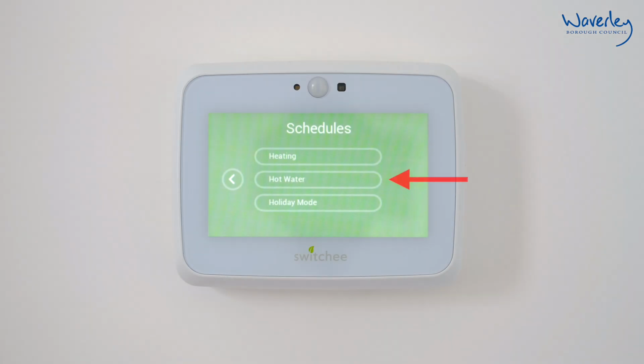Whilst there is an option to create a schedule for the hot water, this should not be used or adjusted, as the air source heat pump is designed to heat the water continuously.